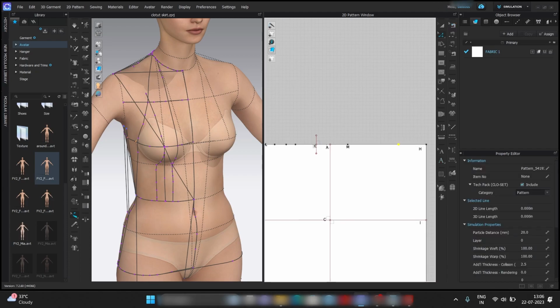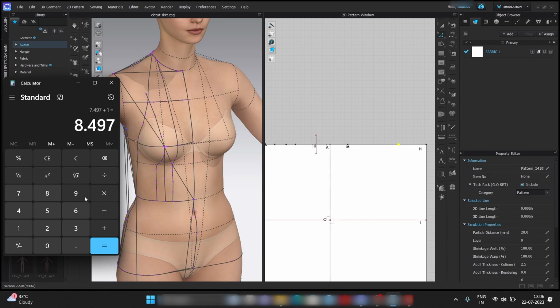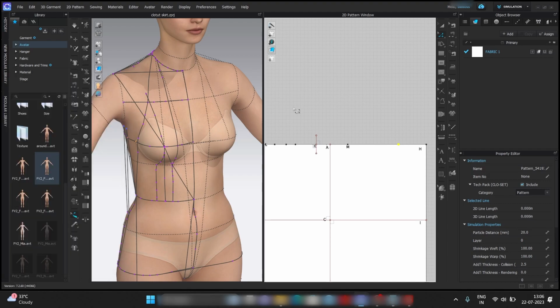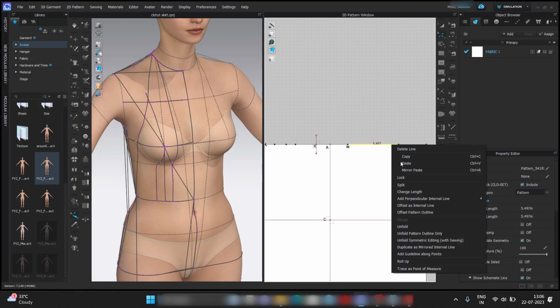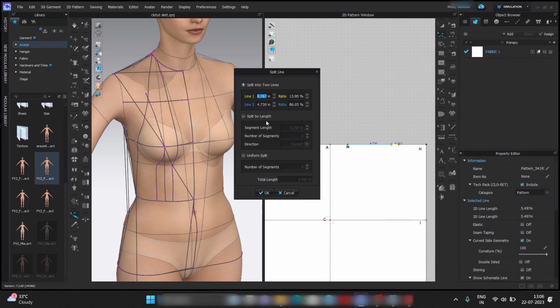Again, for the next step, we have to create a series of splits from end to end like we did before for the back. First create a 5/8 of an inch split to mark the first dart, then create a second split from this point measuring 1/4 of an inch to mark the dart space, and from this point create the last split measuring 5/8 of an inch to mark the second dart.